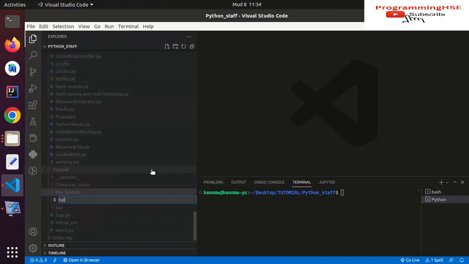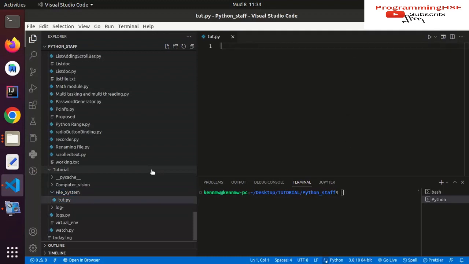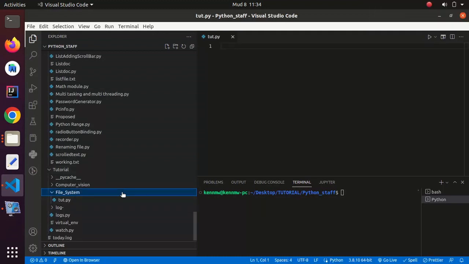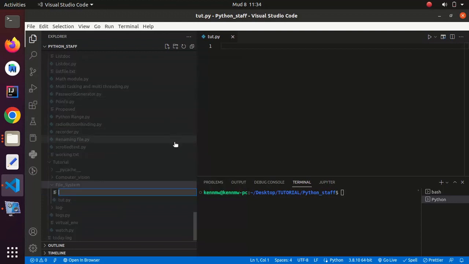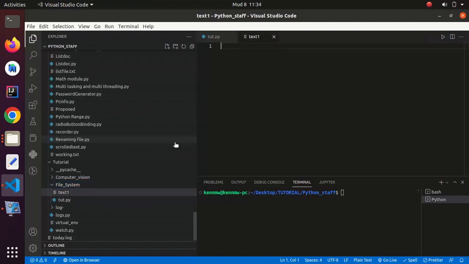I'll create a Python file, tut.py, then I'll create the file that we will be copying. I'll call it text1. Then inside it I'll have some specific text.